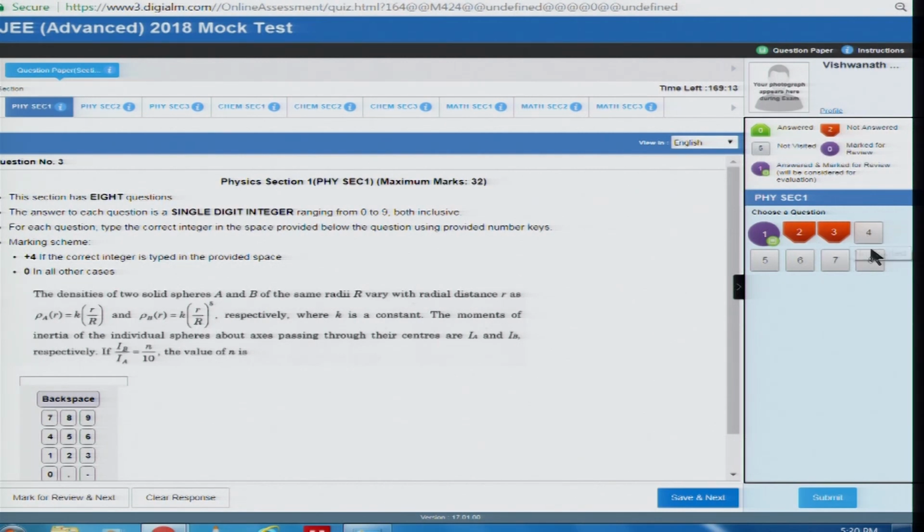Here you see that there are 5 questions: 4, 5, 6, 7 and 8. These questions have not yet been visited, that is what the legend says. This grey color says that the questions have not yet been visited.